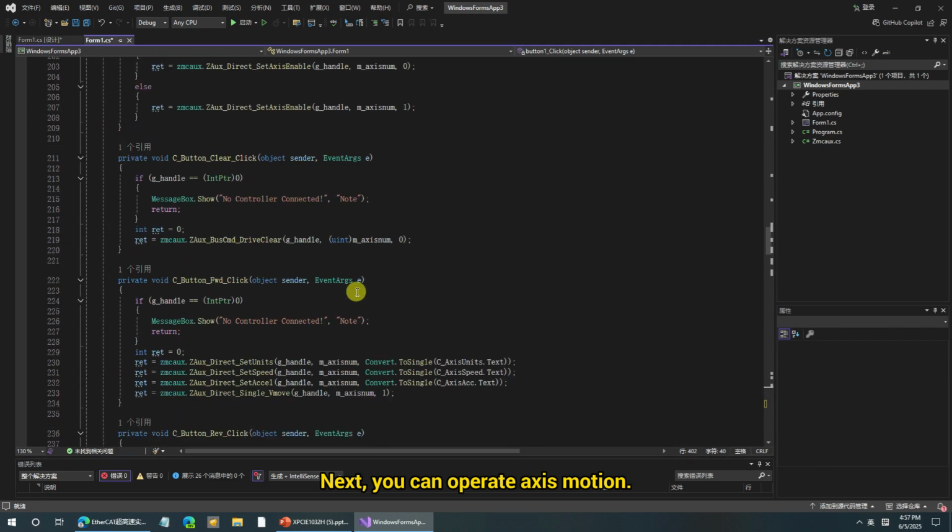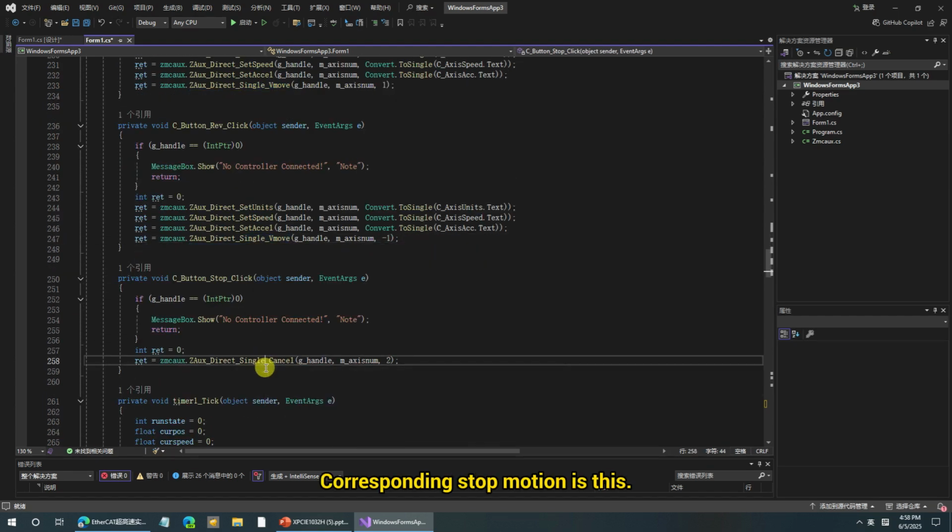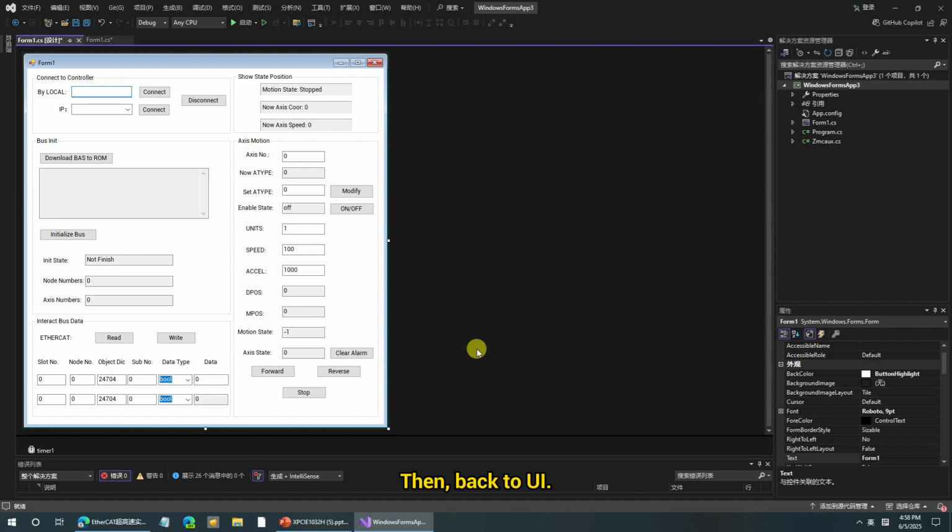Next, you can operate axis motion. This function is for motion. Corresponding stop motion is this. Then, back to UI. The Forward button triggers the motion function. It will move forward continuously. Reverse is the opposite direction. Motion can be cancelled by the stop button.